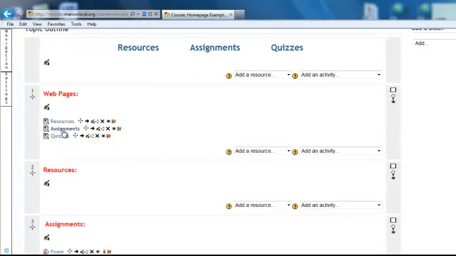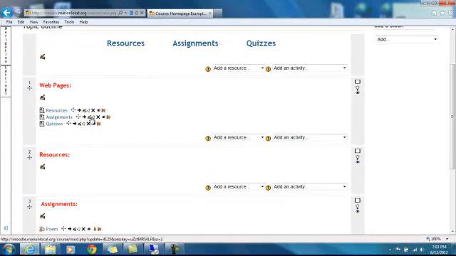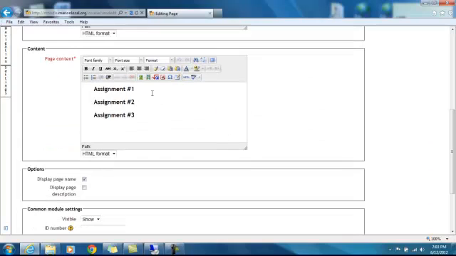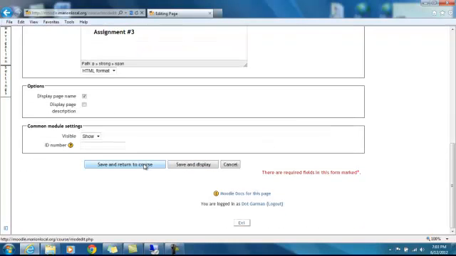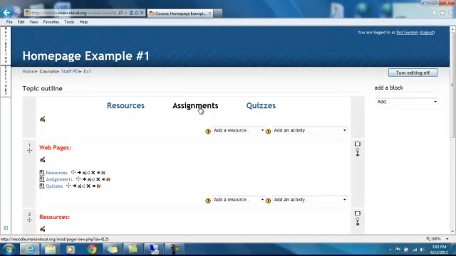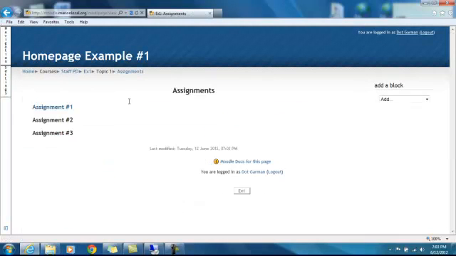Now I want to go to the assignment web page and I can edit it. And this is assignment 1, so I highlight it and I link it with a right click and a paste. So you can see that now as the students click on assignments, these links will become highlighted and clickable as the teacher adds more content throughout the length of the course.